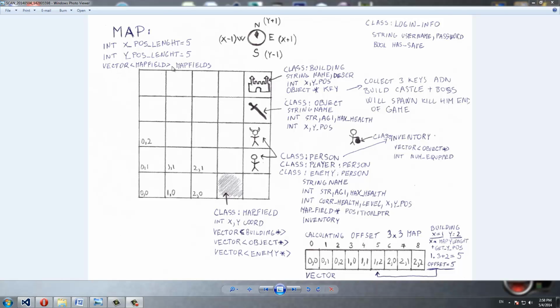I used vectors when I was planning, and I also used a calculating offset when I was putting buildings or enemies into the map. I will go through it in a second. I had this class map field. This was one field in the map that had x and y coordinates. It had a vector of building pointers, object pointers and enemy pointers in it. So if there is a building, for example a castle, or some item, enemy or player, everything could be on the map field.